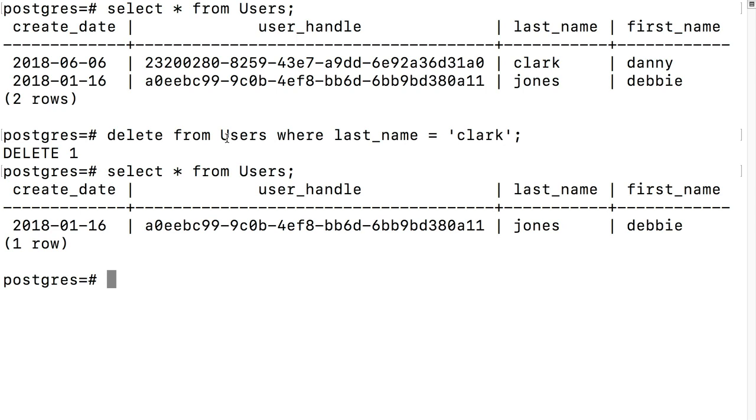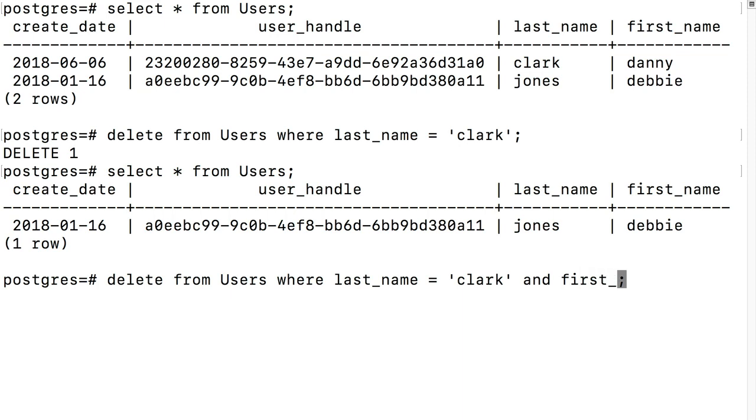After defining which table we're removing rows from, we're saying delete all the rows where the last name column has a value of the text Clark. We're also able to add other combinations of conditions here within the where clause. For example, we could say where the last name is Clark and the first name is Danny, or even use the or statement here as well. The key point here is you want to make sure you're targeting the correct rows of data when deleting so that you don't actually lose the wrong rows.